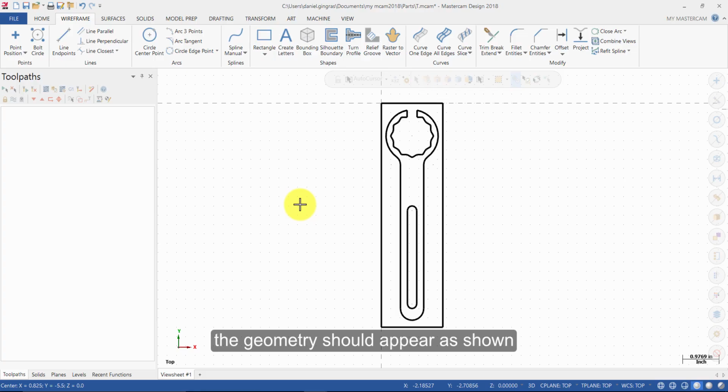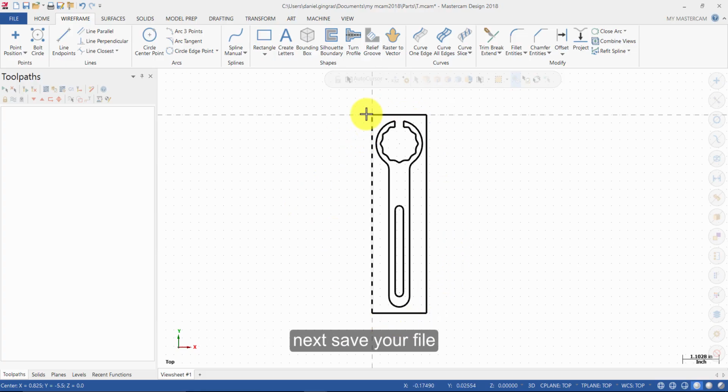The geometry should appear as shown. Next, save your file.